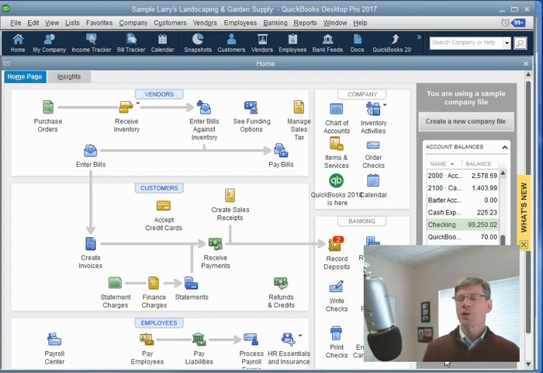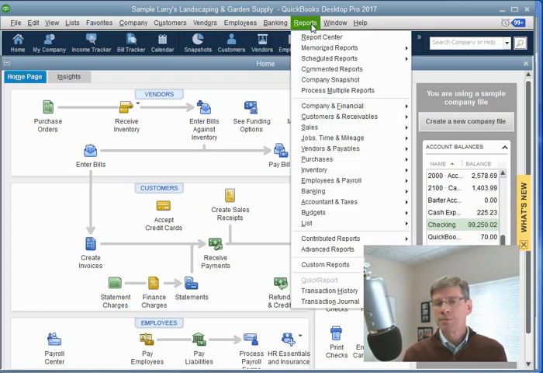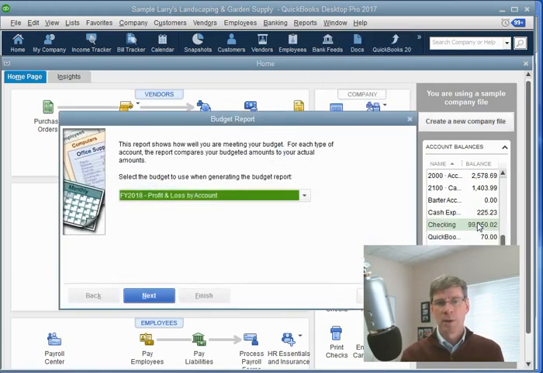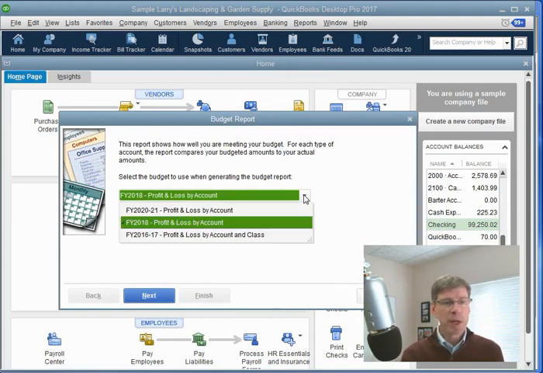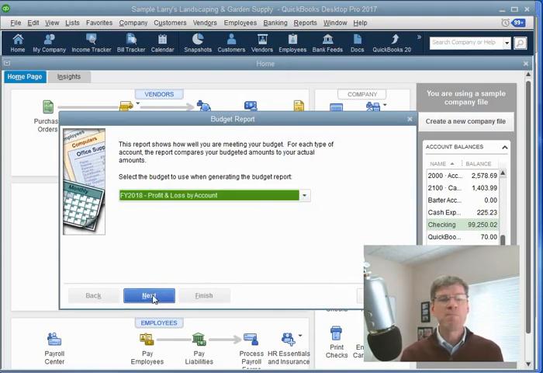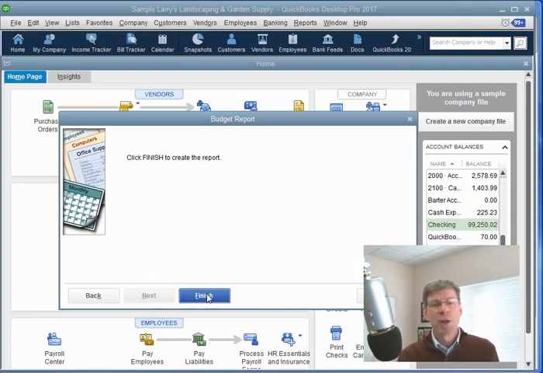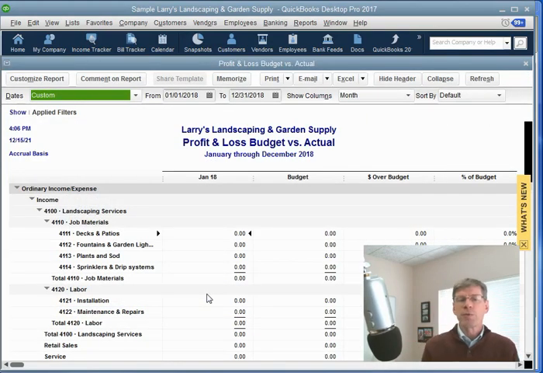Now, the nice part about this is once that's created once, you're done for the year. At the end of each month, I can now go into Reports, and I'm simply going to go down to Budgets, and I'm going to choose Budget versus Actual. It's going to ask me, okay, which budget do you want to compare it against? I want to compare it against 2018. I hit Next. It's going to ask me, what report layout do you want? In my case, account by month is typically what you want to use. And then you can click on Next and Finish. And it's going to go ahead and create your budget versus actual report.